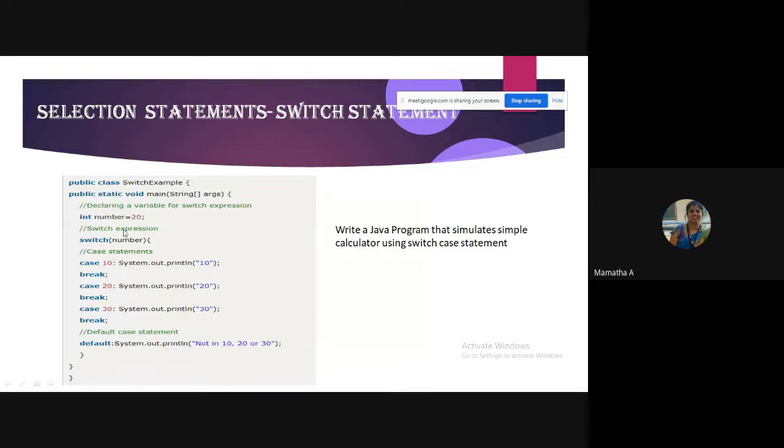So I have a program here. Just observe number equals 20, switch number. Just observe the data type of the expression and the labels. Is it the same, students, or is it different? What is the data type of number? Integer, ma'am. What is the data type of the labels? Labels you observe, it is also integer. You can observe it is some integer values, 10, 20, 30. So preferably they should be of the same data type.